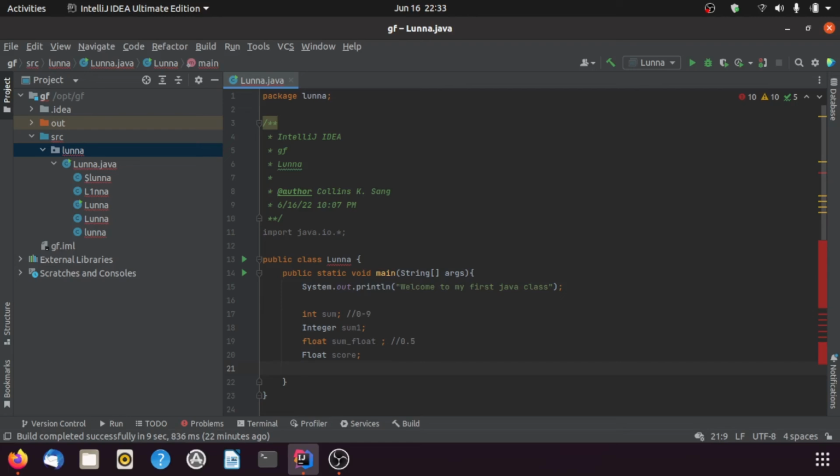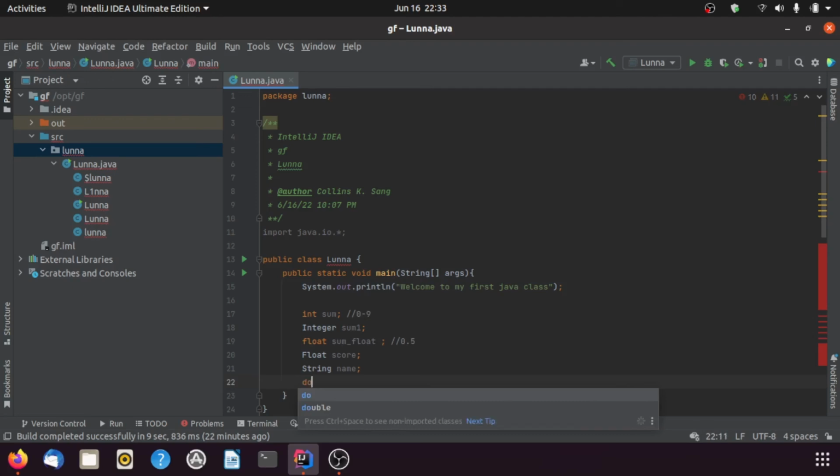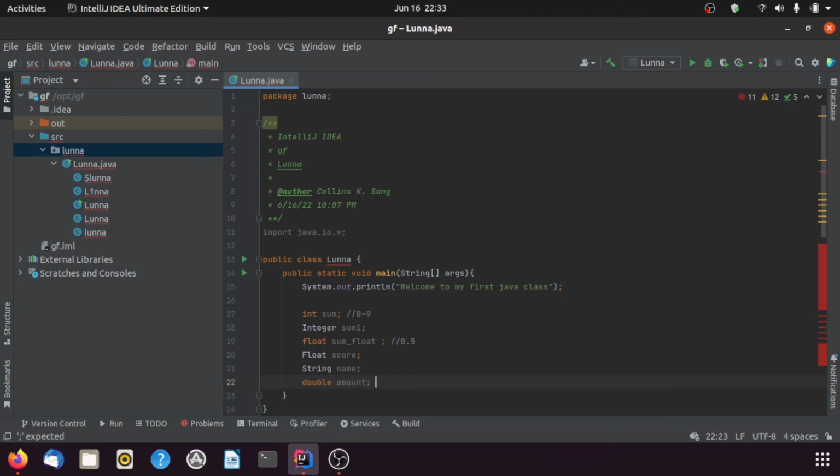To declare a string kind of variable, I'll use the term String, maybe String name. And there is another, double, you can say amount. This takes, most of the time, currency values. It's more or less the same as the float, but it's for double precision numbers.